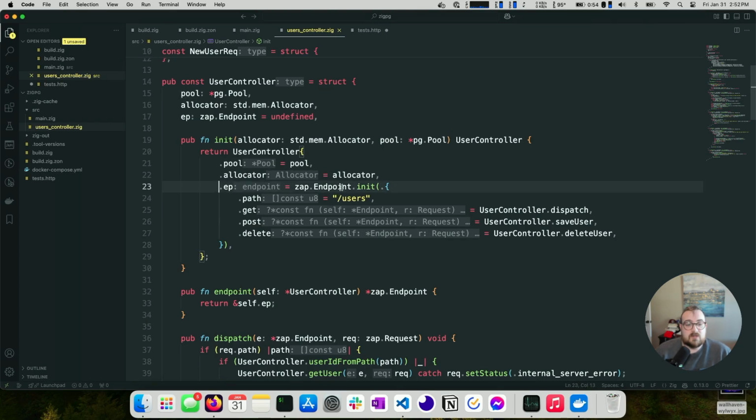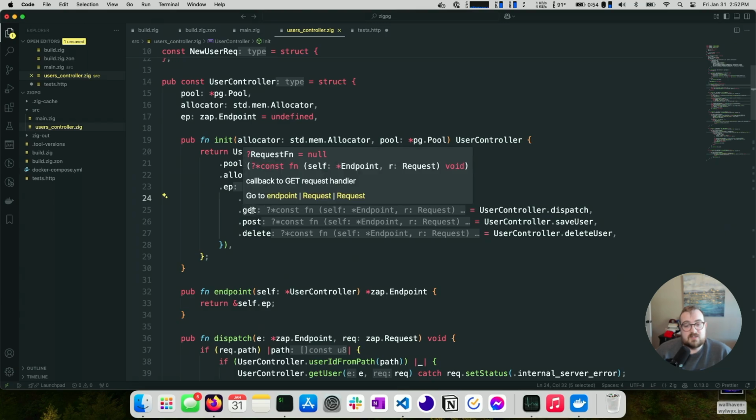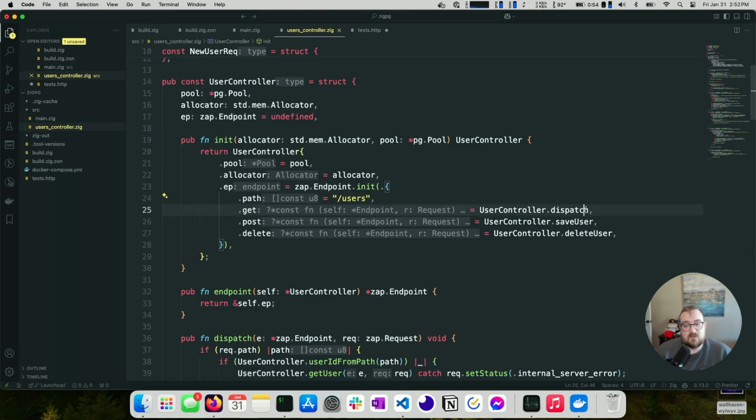And then the endpoint, I'm creating a new Zap endpoint using Zap endpoint init, setting the path to /users. And then the get, post, and delete are being set to these methods. You'll notice there's a pattern that makes sense. Post is save user, delete is delete user.